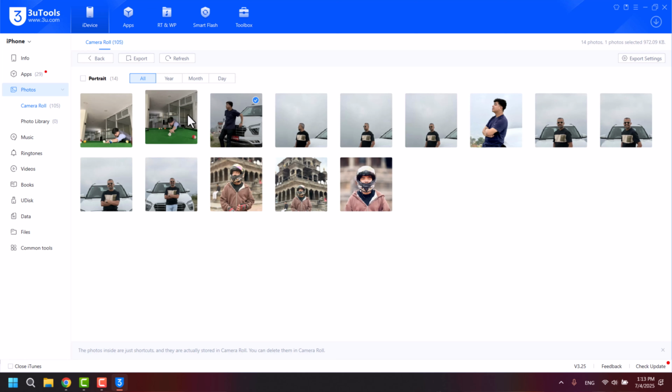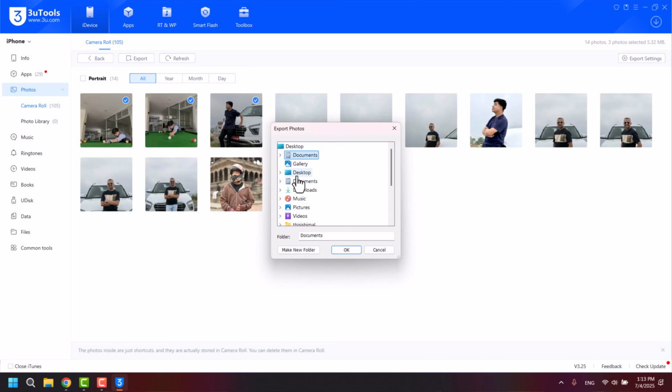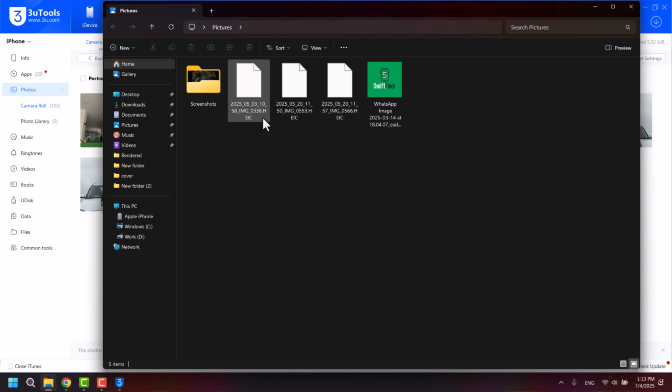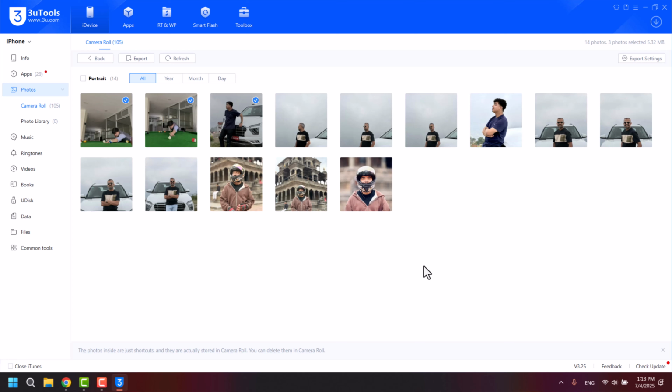So you can click on it, right? Select it and you can click on export and choose where you want to export it. So let me show you here. I want to export it to pictures. If I click on OK and if I open folder now, it's on my PC right here. So this is how you can easily transfer photos and videos from iPhone to laptop or PC.